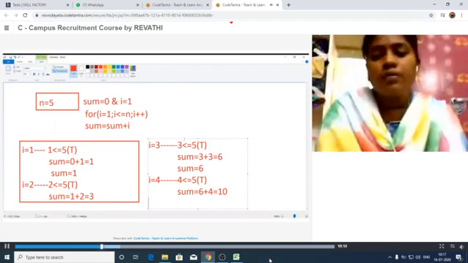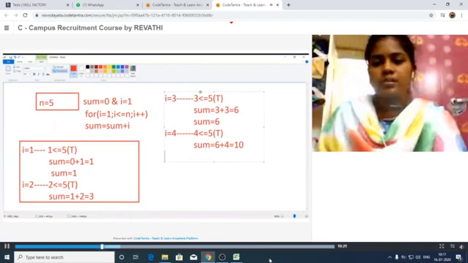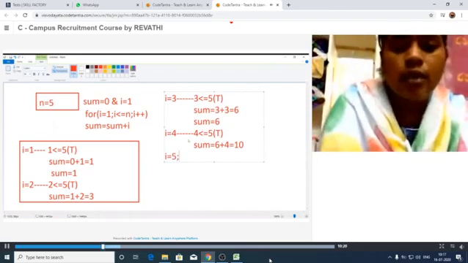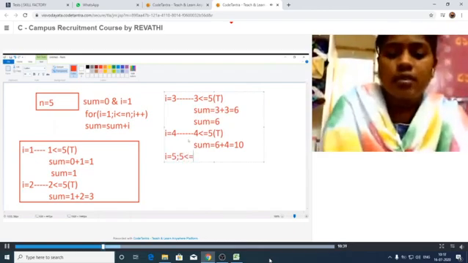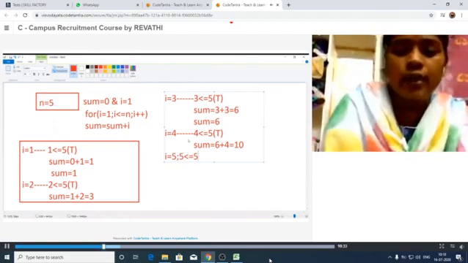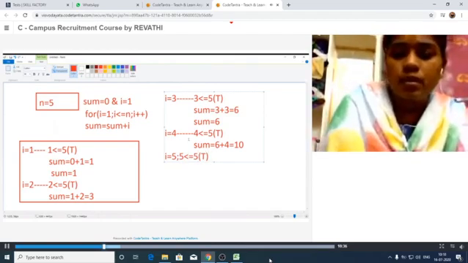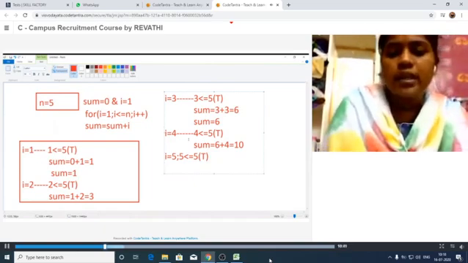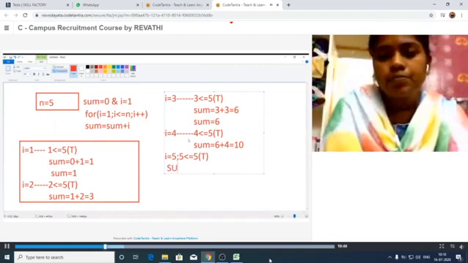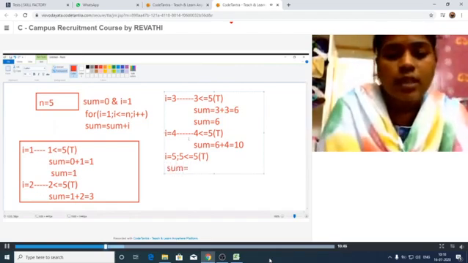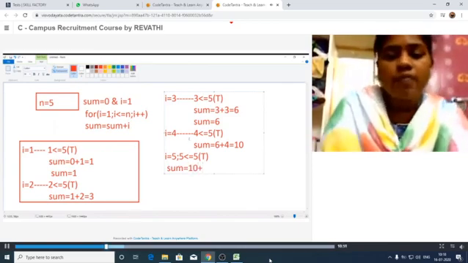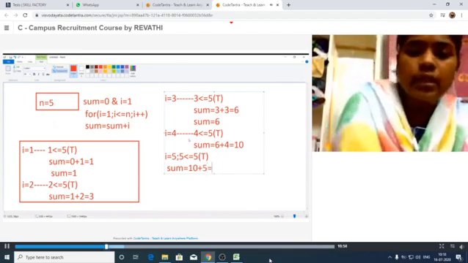Next, I will be incremented by 1. I is equal to 5 now. Next, 5 less than or equal to 5. Condition true. Then sum is equal to sum plus I. What is the sum value? 10 plus I value 5 is equal to 15.